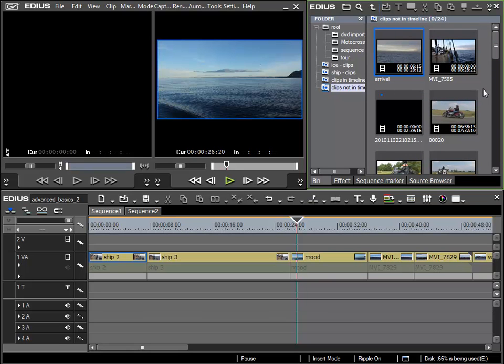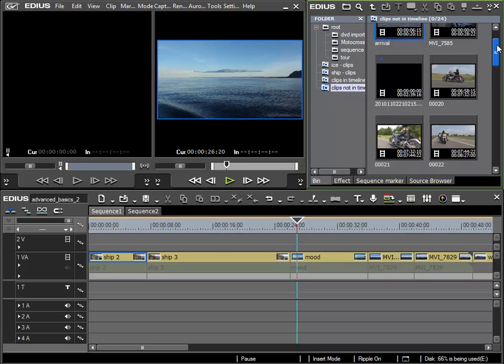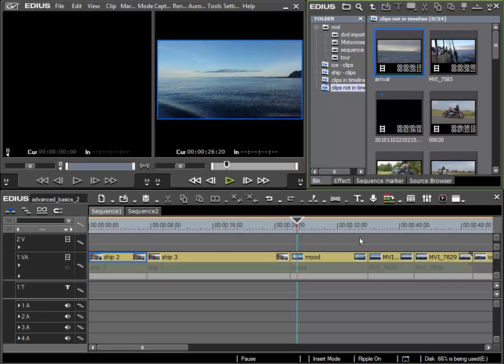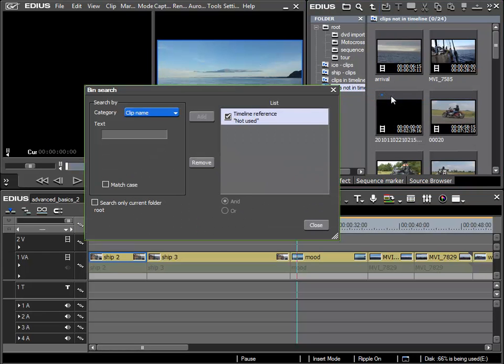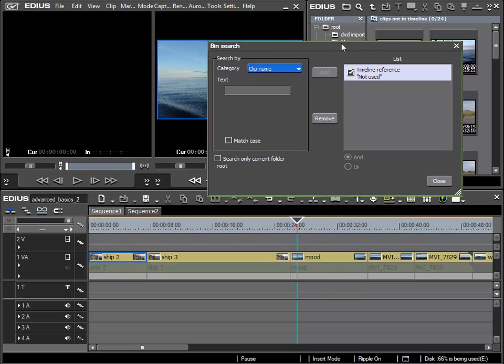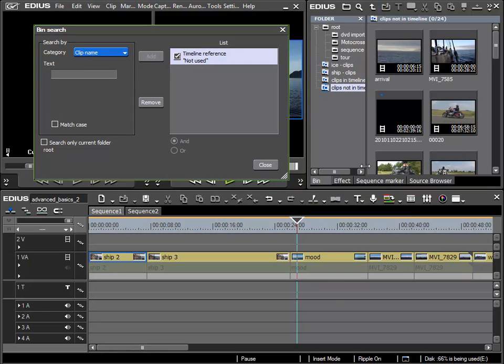I'd like to solve this problem so that when I perform a search, the results only include clips that, although they don't appear in the timeline, are also still relevant to this timeline. To change the search options, I use the right mouse and choose Change Search Setting. We can see that for the minute, the search settings specify only clips that are not used in the timeline. That is why all of these clips are shown.